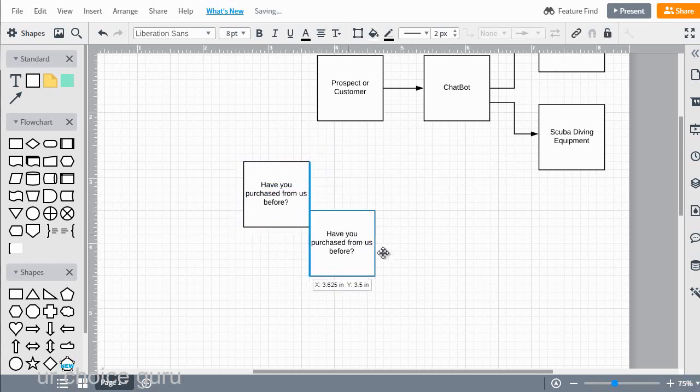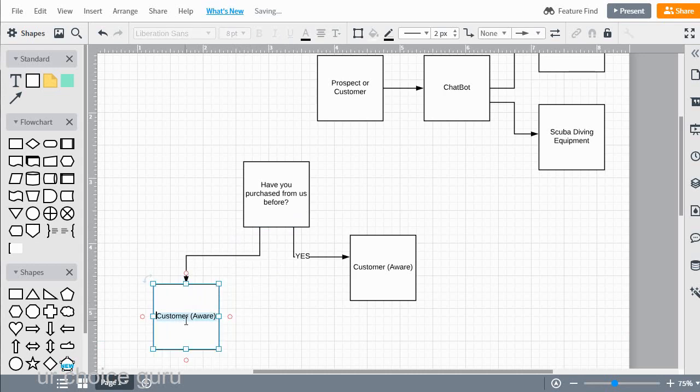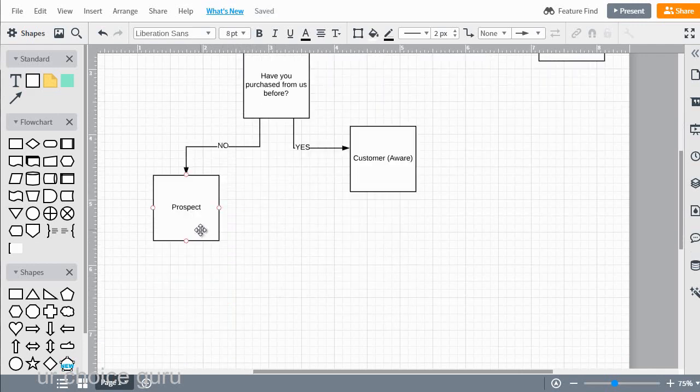So if they say yes, then they are a customer and they are aware. If they say no, however, then they are a prospect. And then, of course, based on that, we now know what kind of questions to ask.